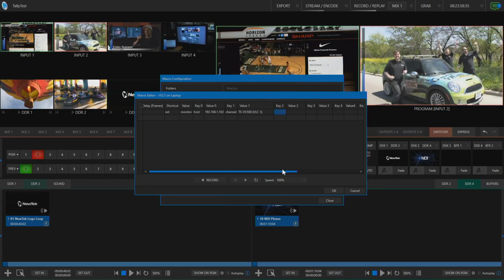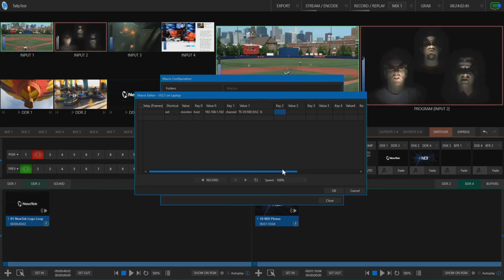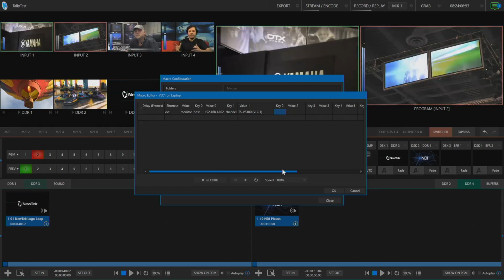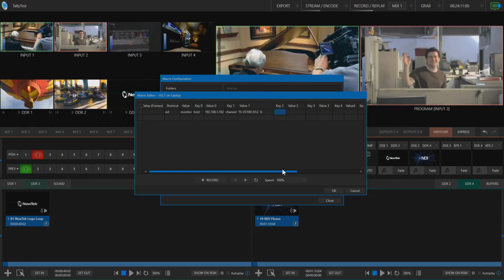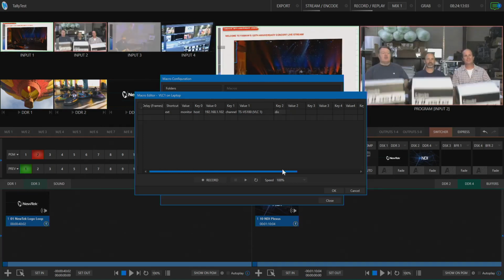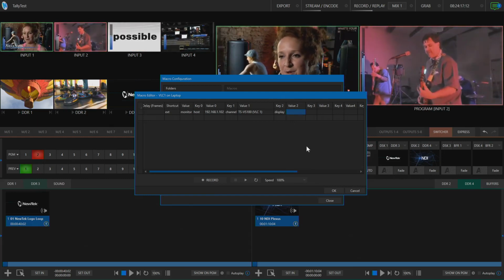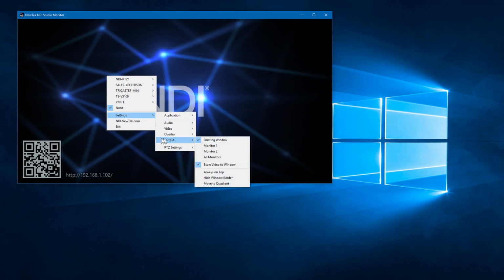The next field is if you want to control the display of the window of the application. Do you want it to run full screen? Do you want to choose a monitor for it to display on? Do you want to just run it in windowed mode? So the command for this one is called display. And then for value, what we would put in here is what you would see in the output option here in NDI Studio Monitor. So monitor one, monitor two, all monitors.